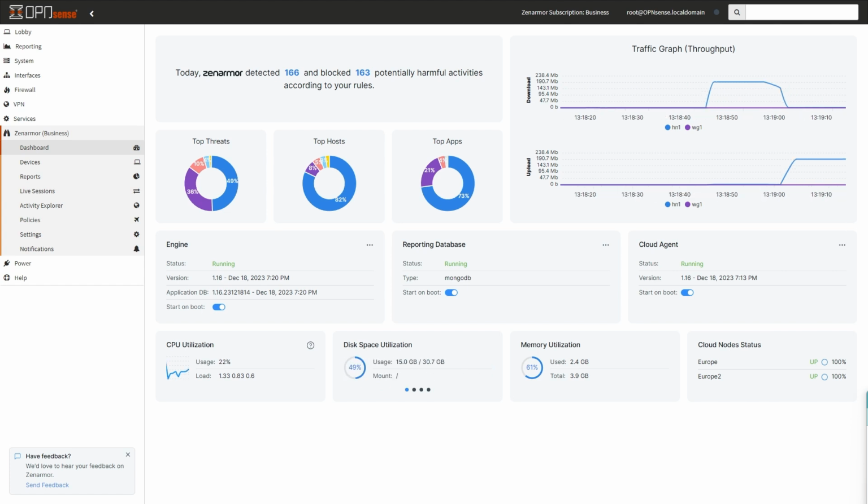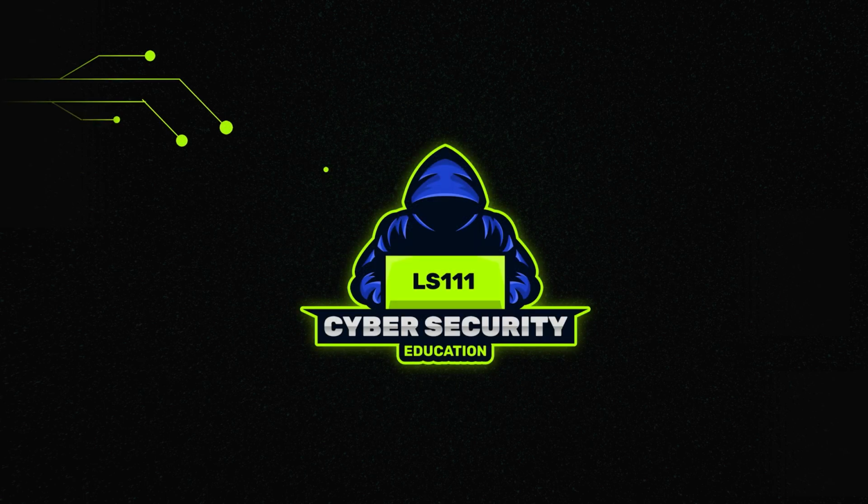In this quick video, we will briefly touch on some of the new additions and improvements in version 1.16. For the full experience, I encourage you to download Zenarmor for yourself and also check out the blog post linked in the description for a comprehensive read about what you can expect in version 1.16. So let's get started.